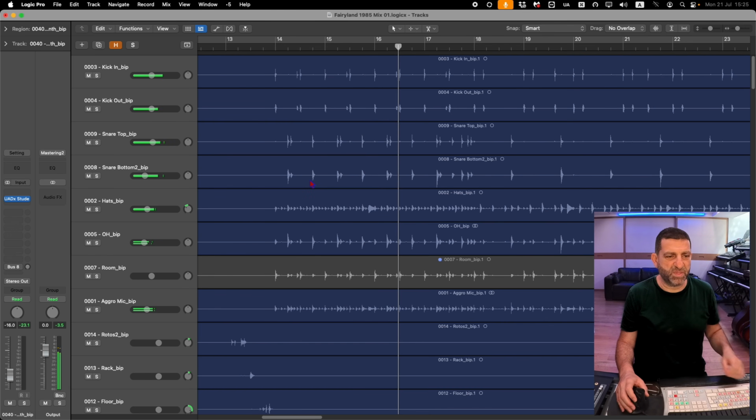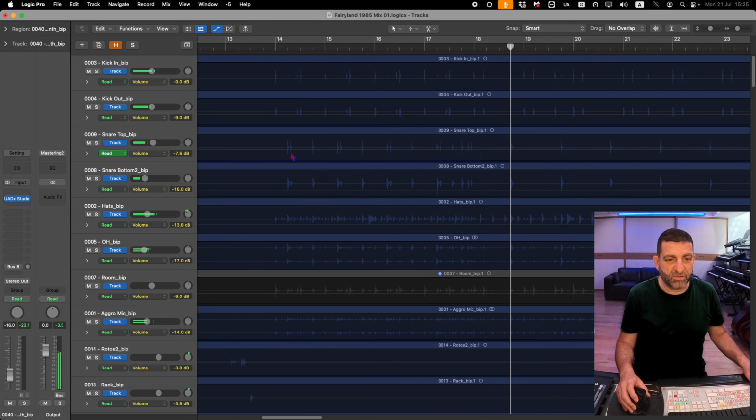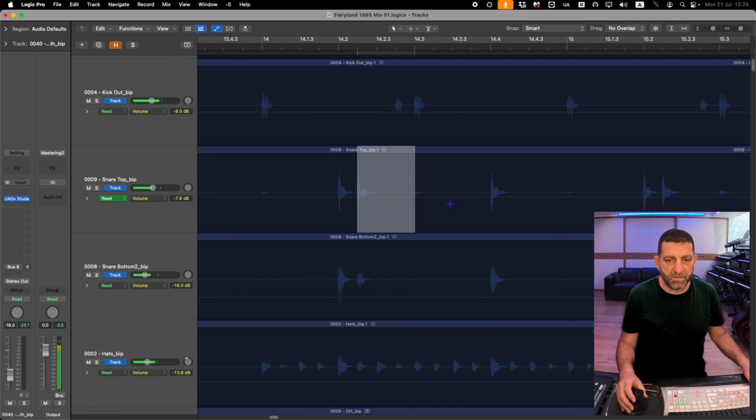This snare kind of double hits. I found them a bit loud. I'm going to just bring it down with track automation.